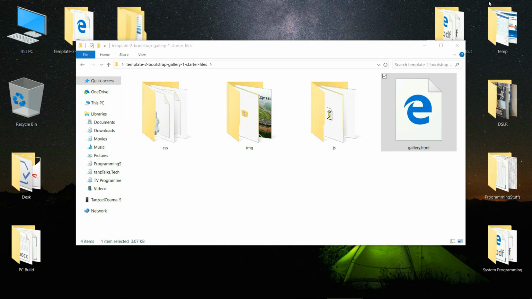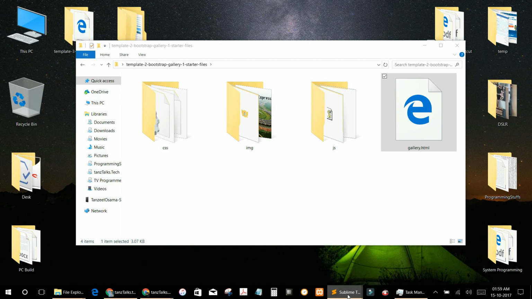Refresh the page. Okay, now we have the logo, but it is quite big right now. We will style it later using CSS. We have the navigation bar. We will change the color of it later. Now let's get back to the text editor.